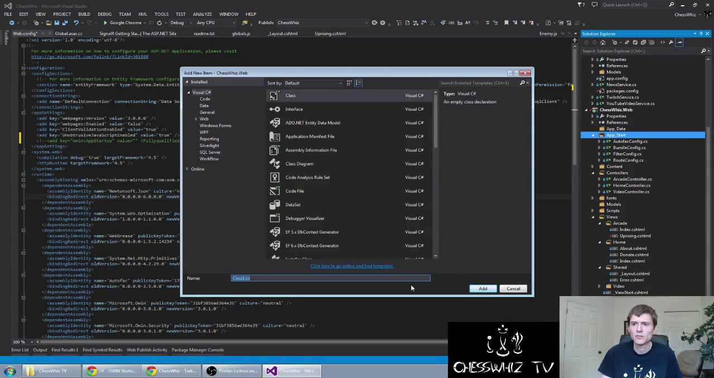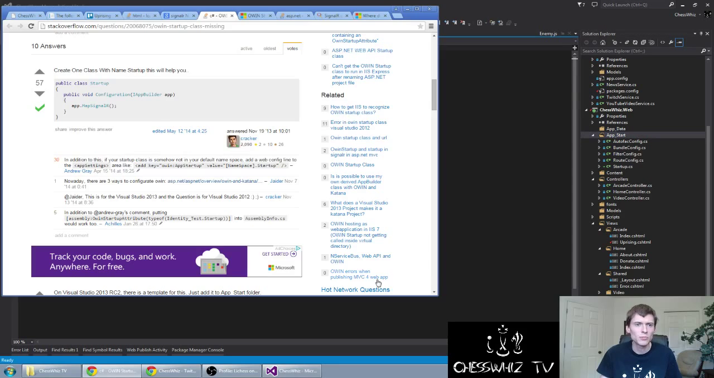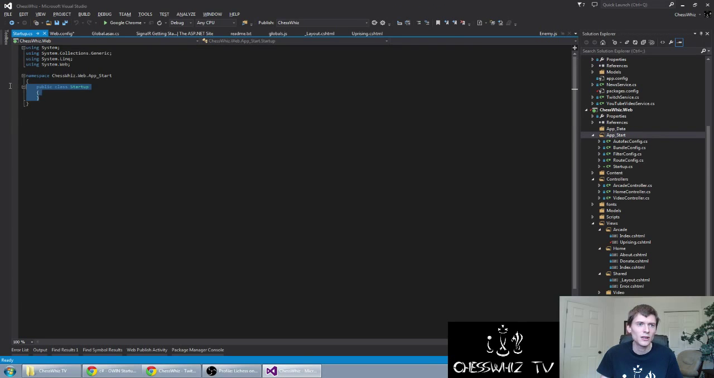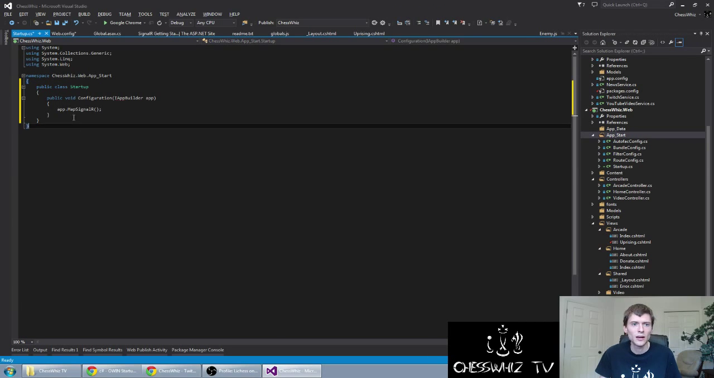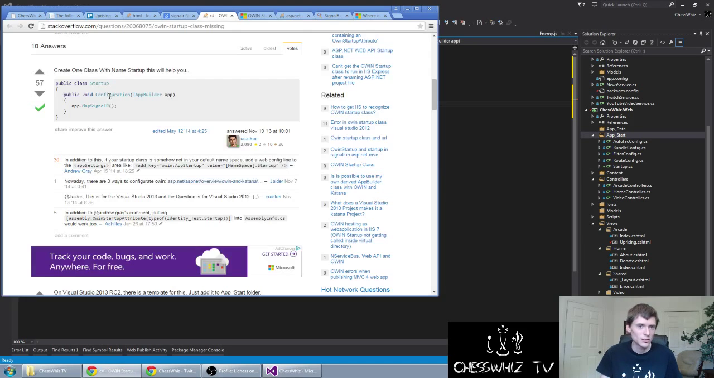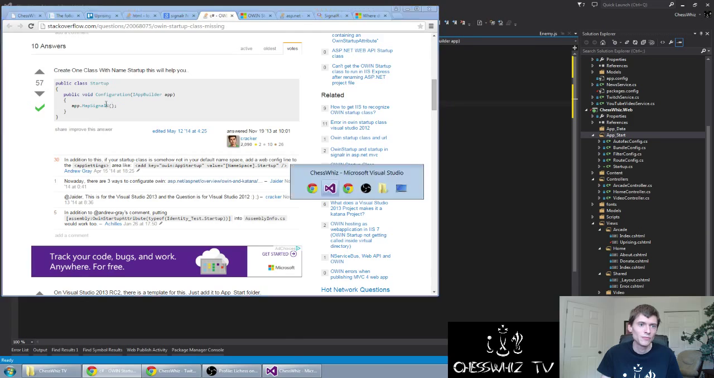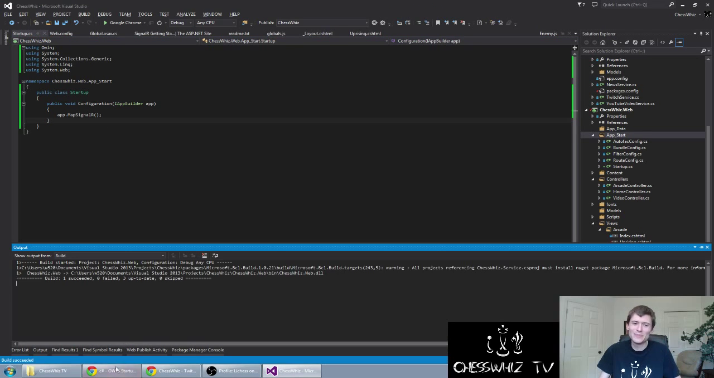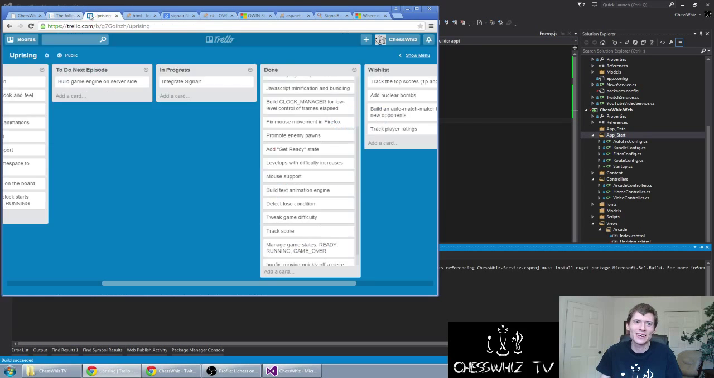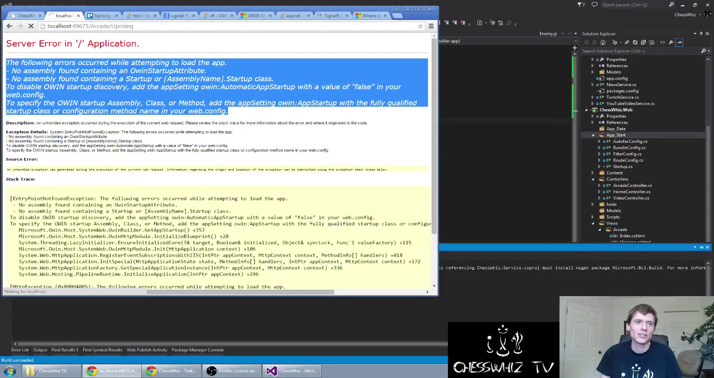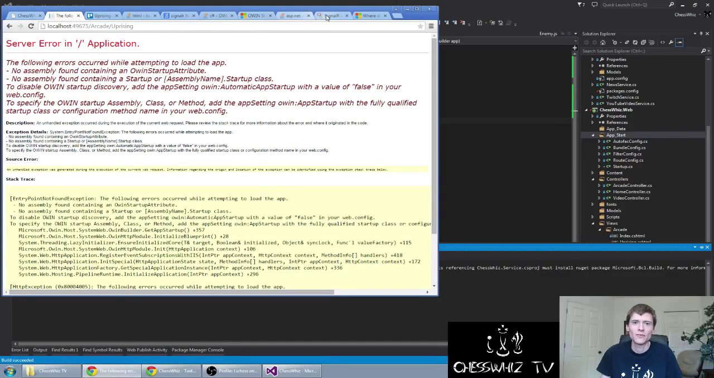You can't see the menu. Ignore that. Startup.cs and bam. Okay. I don't know what an IAppBuilder is, but apparently Owin does. So I've put that there. Now let's build it. Okay, this should certainly fix everything. Programming blind. Refresh. Same error.